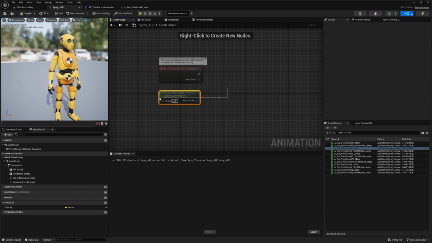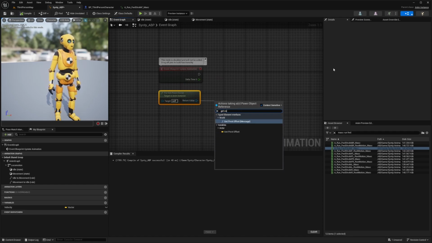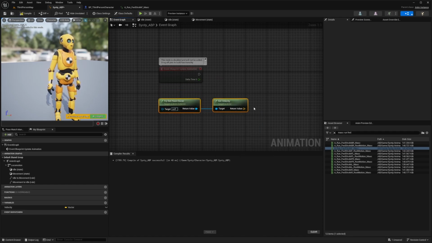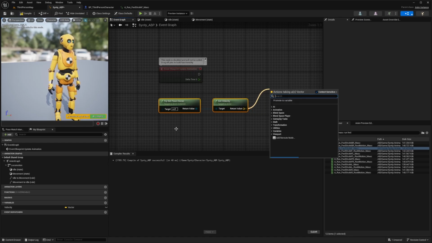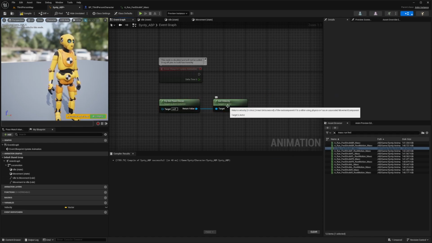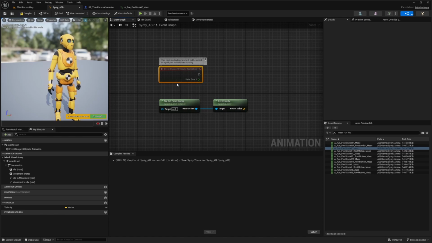So what I'm going to do is try to get pawn owner, and what I need to do is actually get the velocity of our character. So I'm going to look for get velocity, and the return value of this will be current velocity. So we're going to get the pawn owner and then get the velocity. And I need to make sure that the pawn owner is valid in order for us to trigger this event blueprint to update the animation.